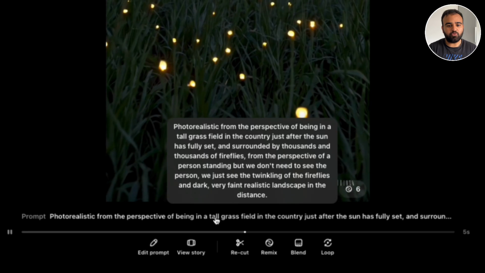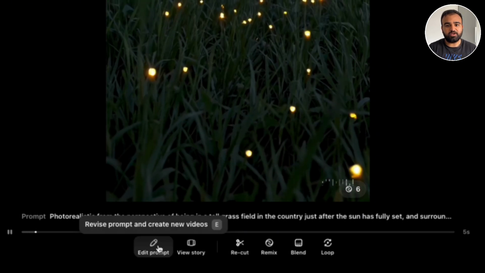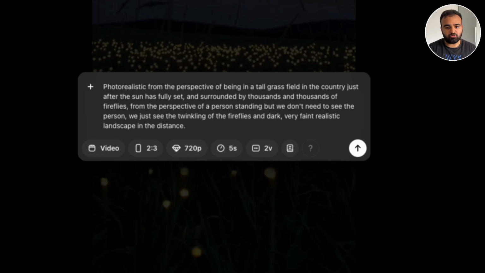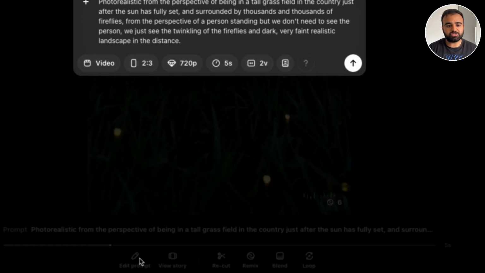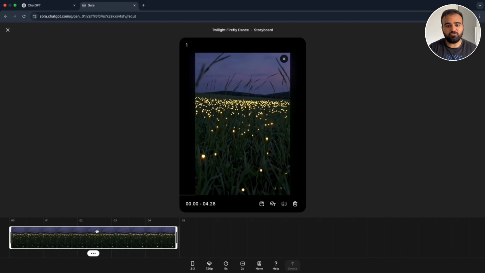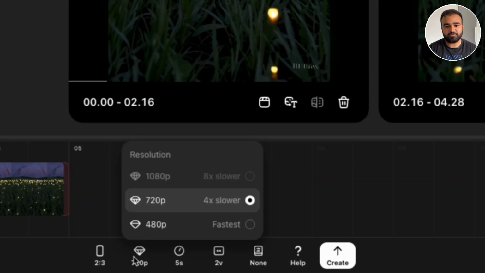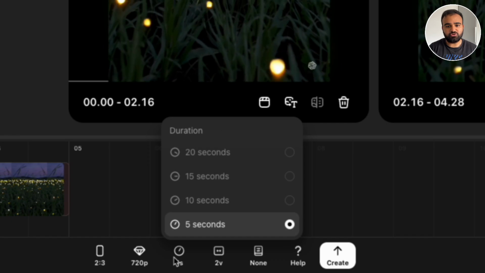We also have a button to edit the prompt, which when clicked will bring the prompt up in a text editor so we can make changes to it and recreate the video. The button which says recut allows us to chop and move parts of the video around. At the bottom, we can also make changes to the aspect ratio, resolution and duration of the video.